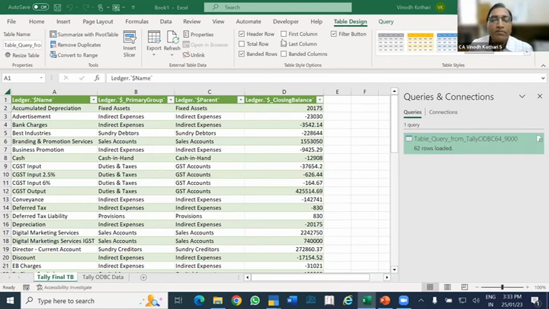By opening multiple years through Alt C, we can get comparative data. Is it the same with ODBC? No, with ODBC you have to do it one by one. Multiple companies you can open with Alt C or Alt N. But here in ODBC, if you open multiple companies, then you have to prepare the Power Query in such a manner.